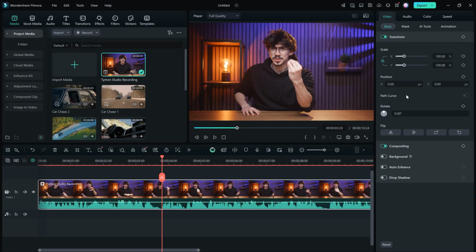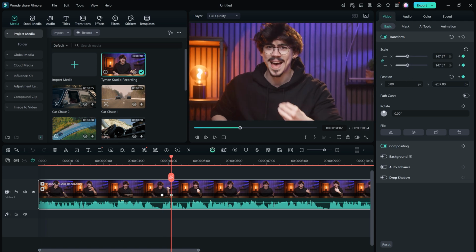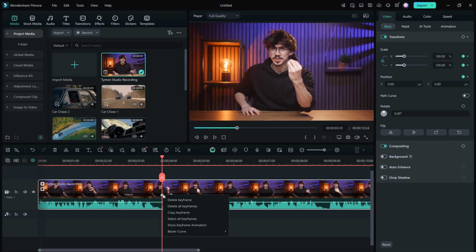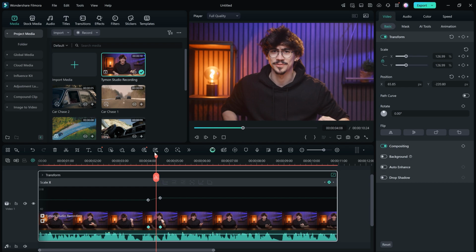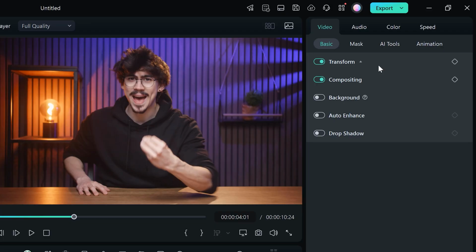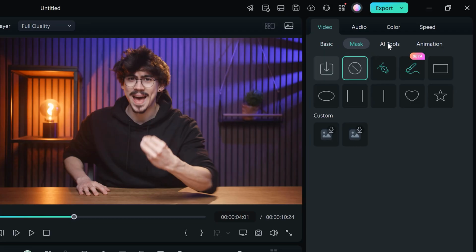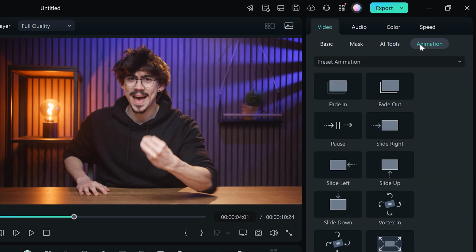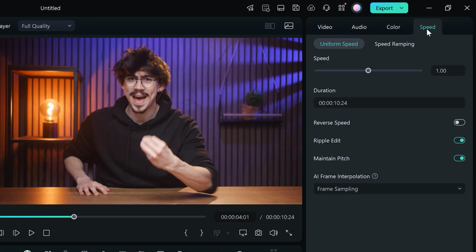Creating a zoom animation is super simple. All you need to do is set a scale keyframe, move a little further in time, and then adjust the scale. If you then go to the timeline, you can adjust the keyframe animation. You just have so much control. I love it. In this panel, you'll also find the mask tools, AI tools, and animations. But more about that later. Color grading and speed ramping is also accessible from this panel.